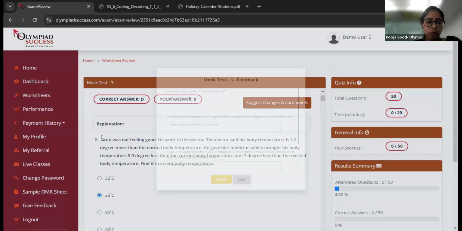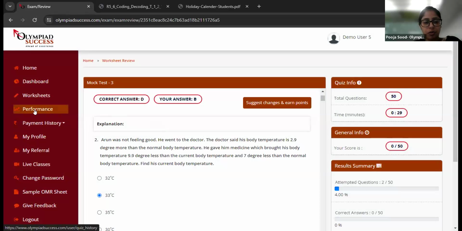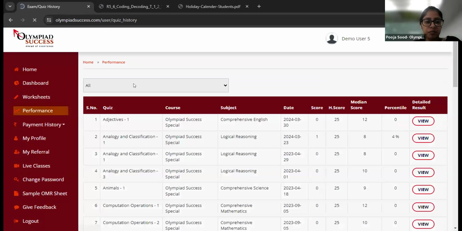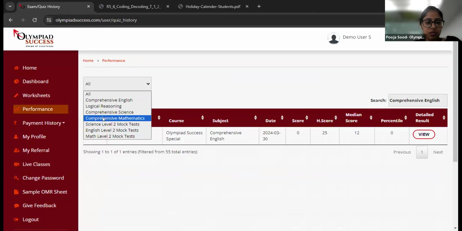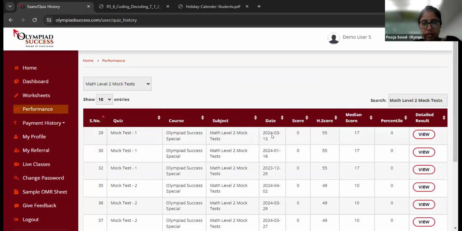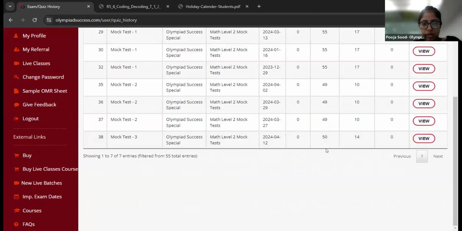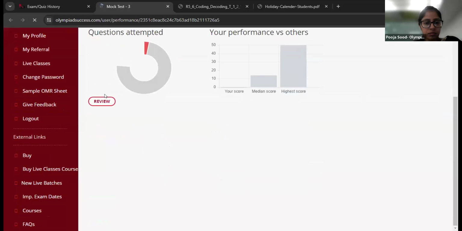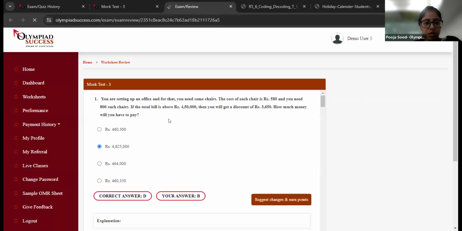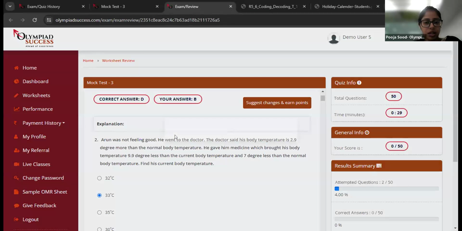Now you have to see the performance, how you have performed. For that, you have to just click on the performance button, which is right after this worksheet button. Again, you have to select your subject for which you want to see the performance. I have attempted this worksheet just now, so you can click over here on the view button and see how you have attempted. Click on review and you'll get to know which answer is correct and which is wrong.